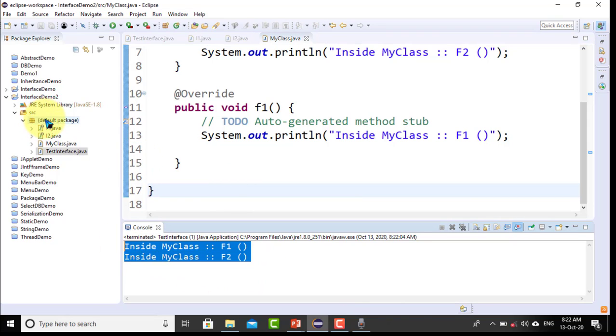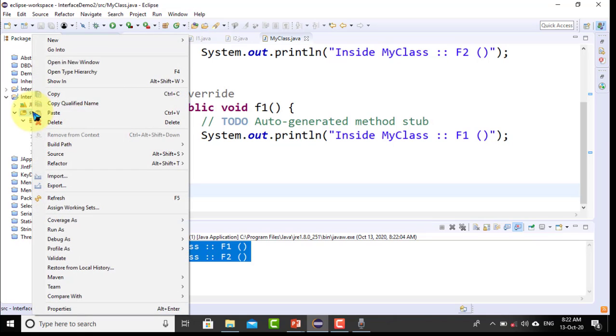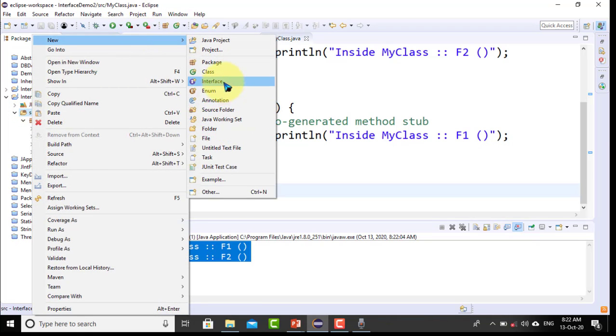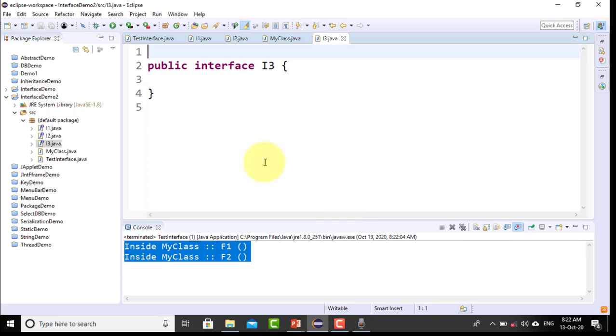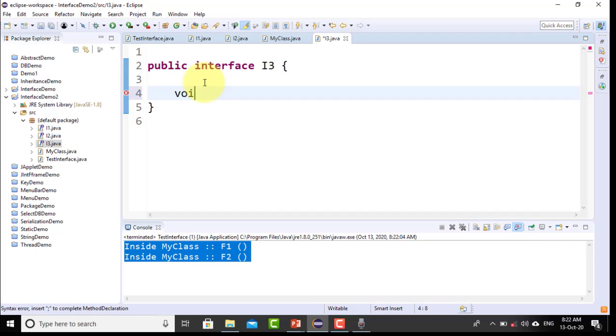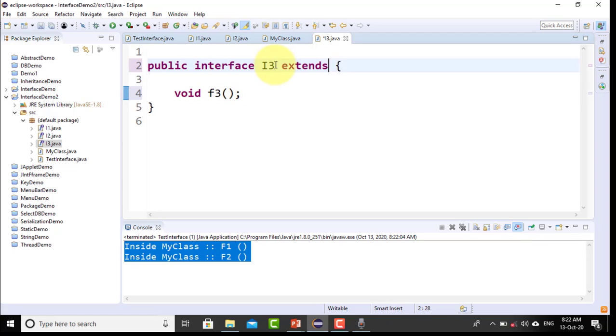Now I create another interface, that is I3. And now look, check here. So it is void F3. Okay, and now can I use it like this, extends I1, comma I2? Yes, now it works, right? So I remove this.